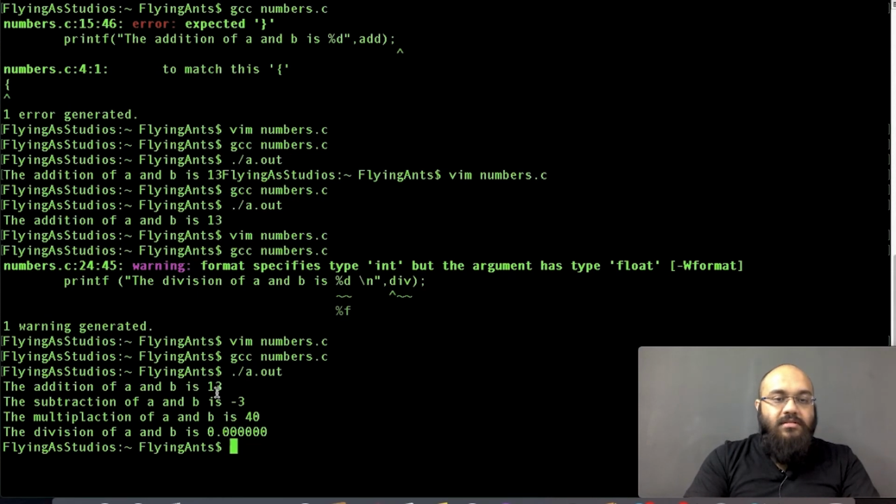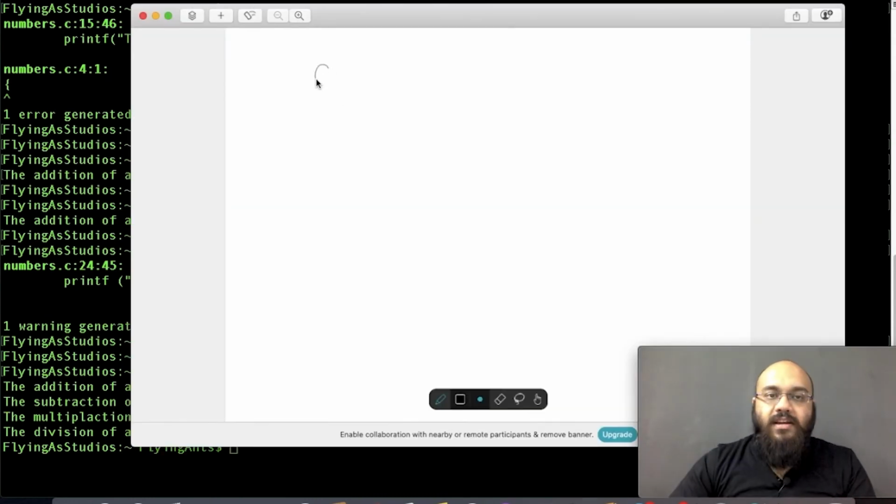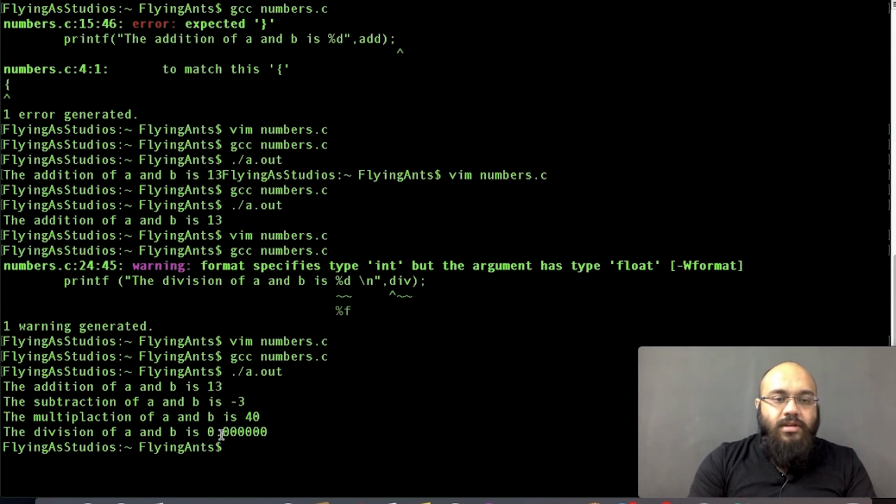The addition of a and b is 13. The subtraction of a and b is 3. 5 minus 8 is minus 3. The multiplication of a and b is 40. Now the division of a and b is 0.0000. This is not something that is expected. 5 by 8, it should be something like 0.62. Why is it not showing us the value after the point? Why is it showing 0.000?